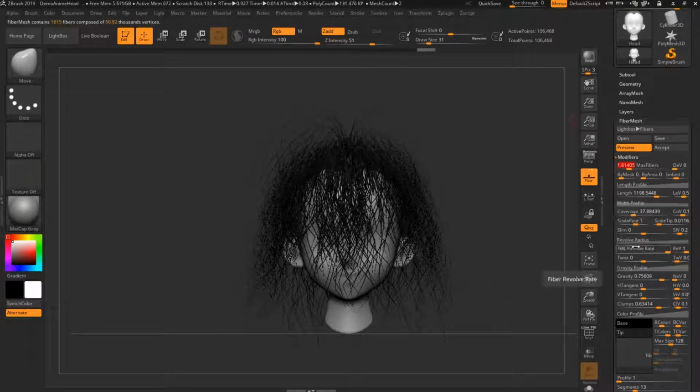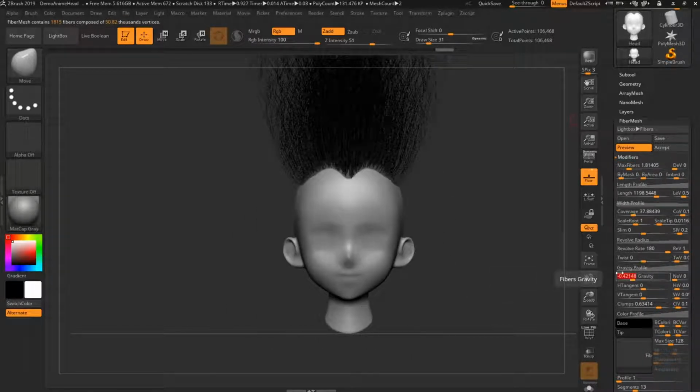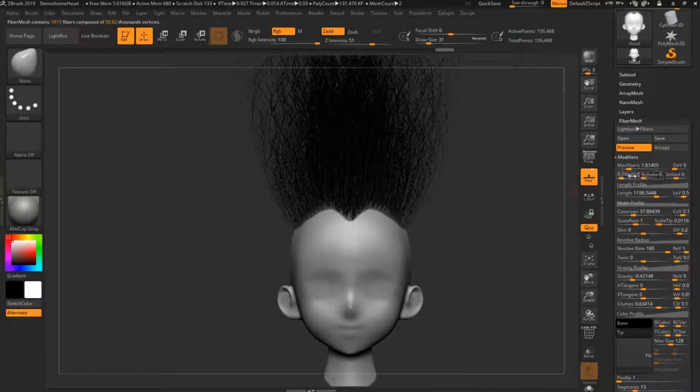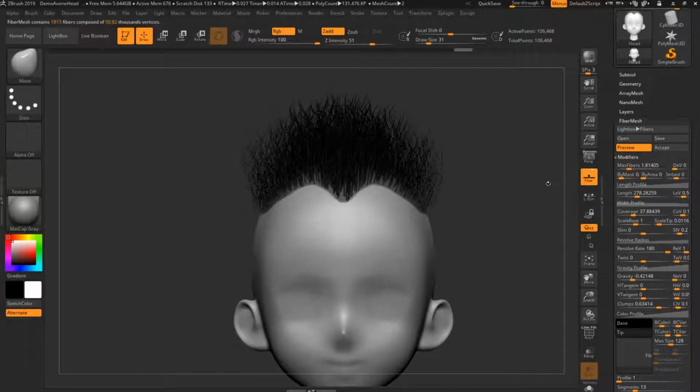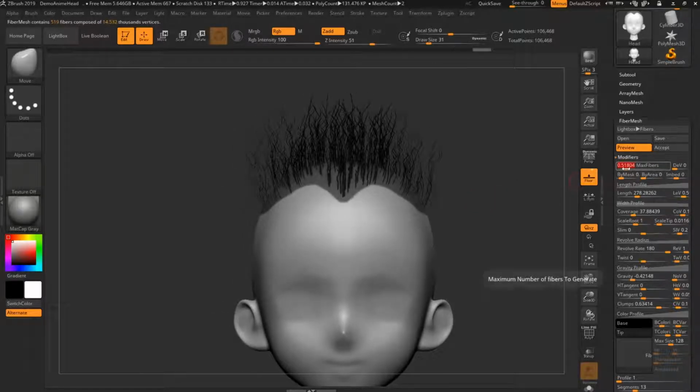Next you need to go into the refinements section and select a hair type from the Lightbox Fibers menu. After doing this, you need to reduce the amount of fibers to a manageable and game-ready amount. In this model it is 0.5 on the max fibers.